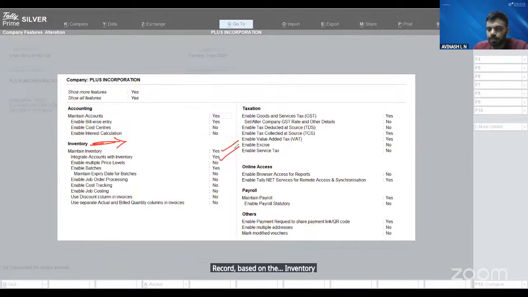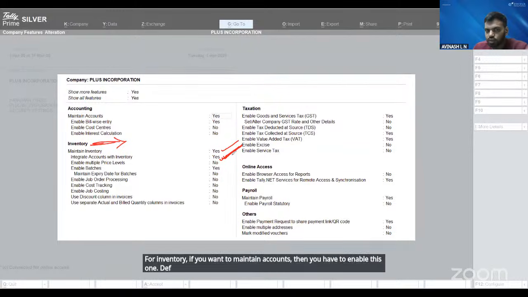And this option for inventory, if you want to maintain accounts, then you have to enable this one. By default, Tally will enable this. Don't worry.